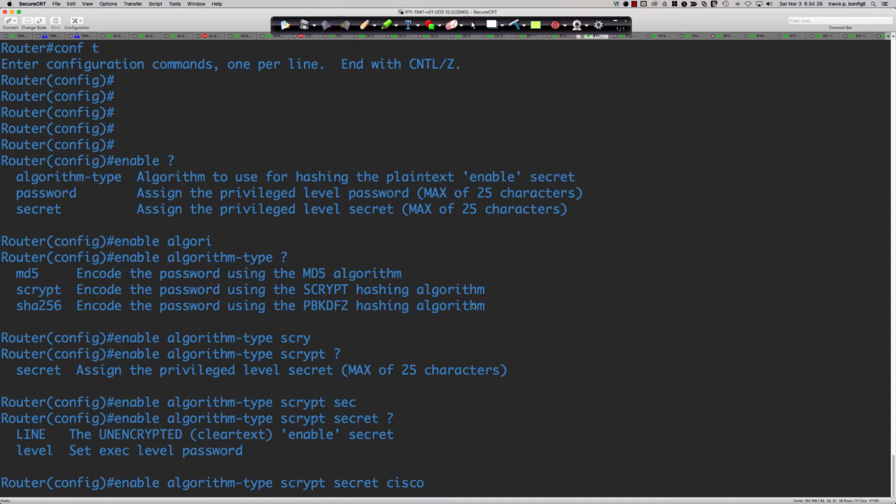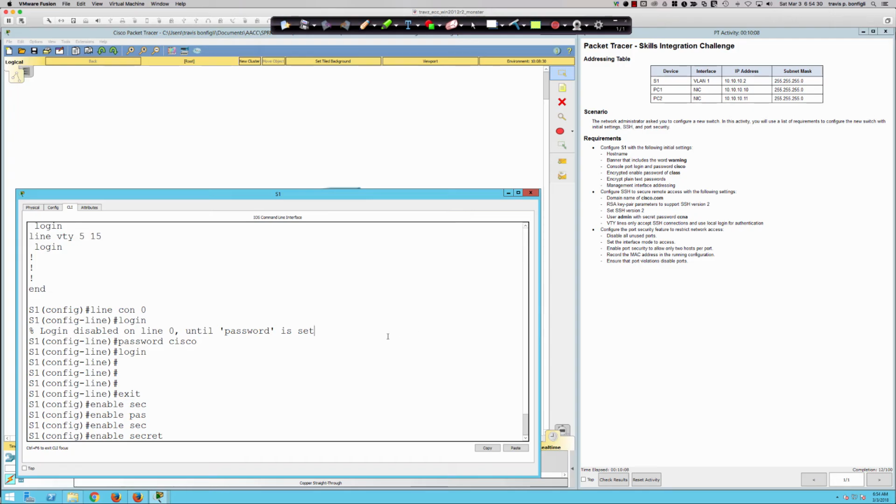Again, this is the real world scenario, and this is what you would do in the real world. In our Packet Tracer activity, we just need to make sure that it gets set up properly. So we're going to say enable secret, and then the password is class here. So we say enable secret class.